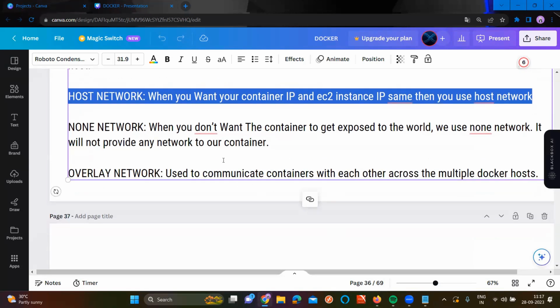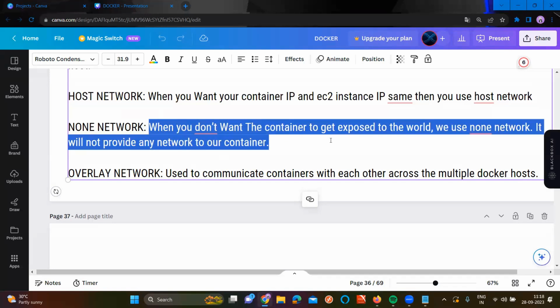Third one is none network. None means you create a container, but you don't want to expose it. Nobody should access that container. So in that case, we use none network. When you don't want the container to be exposed to the world, we use none network. It will not provide any network for the container. Basically, host and none we never use.